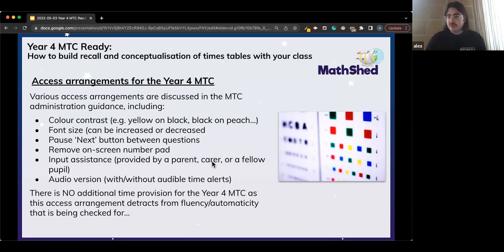You can also provide input assistance. So if a child didn't have the necessary dexterity or fine motor skills to input the results themselves, but do know their times tables, they can call them out to a parent, a carer, or even a fellow pupil. And for children with significant visual impairment, there is an audio version as well.